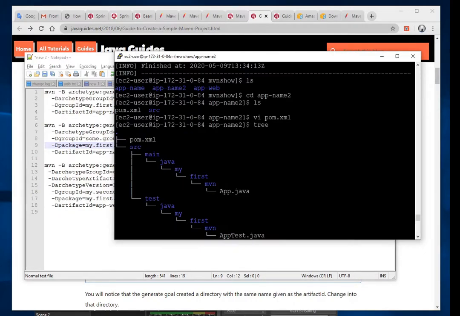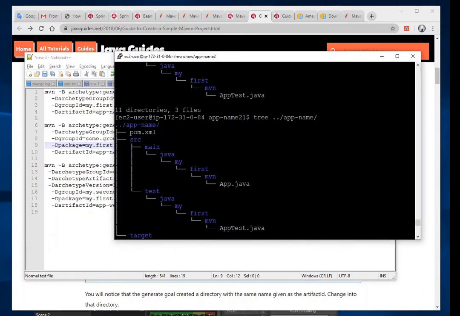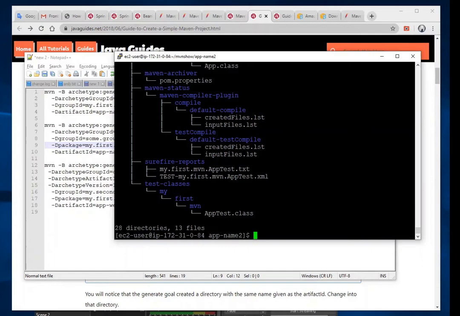This is the source structure of app name 2. This is the source structure of the app name, the first project. This is how the package tag is used.